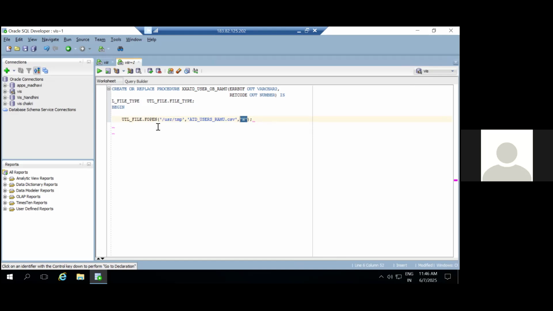Okay. So this FOPEN is a function. A function should return a value. So I'm storing it in my local variable. FOPEN will return the 3 values: your directory path, your file name, mode. So these 3 values I can store in the single variable l_file_type. So how is it possible? Can one variable store 3 values? Is that possible or not?